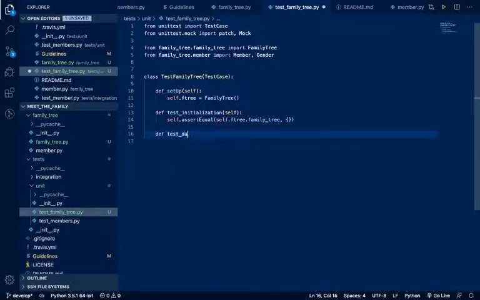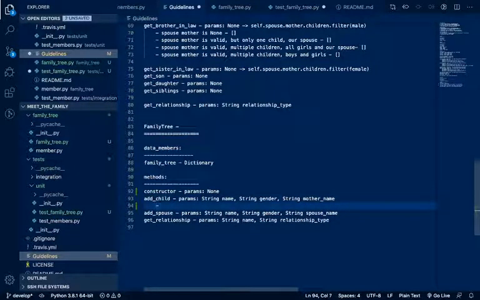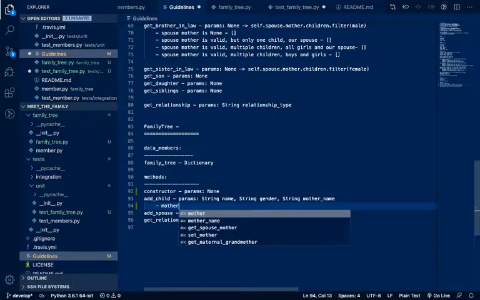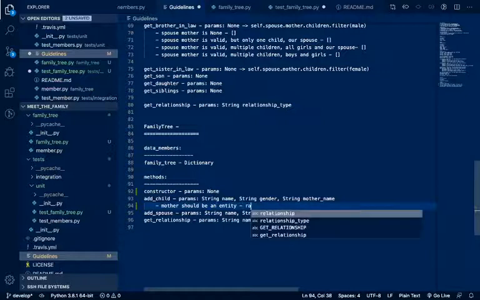Test add child, right? So now, guys, let us look at all the edge cases in our add child method. The first edge case is, mother should be an entity. Otherwise, we return person not found, right?